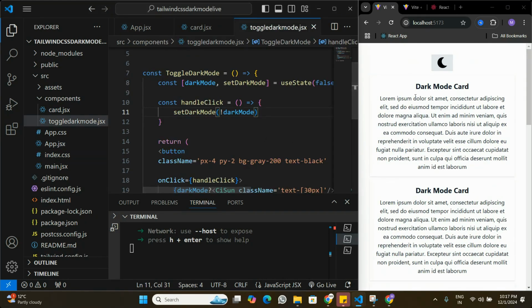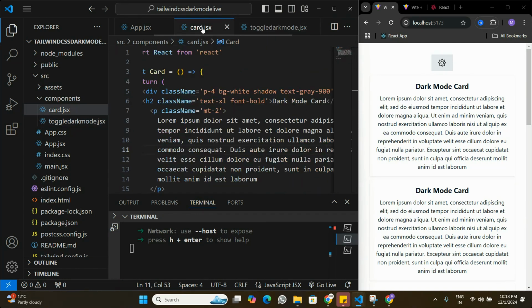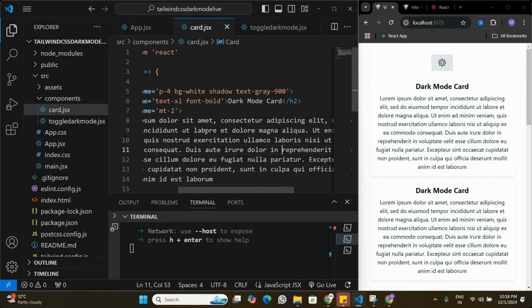And this is a point where we can start implementing the dark mode theme into this Tailwind CSS project. And on click of a button, we want these cards to turn into dark mode. So to do that, we are going to define the styling on the card. Let's go to the card. So here on the card, we have defined that background color is going to be white. It's going to have a shadow. Text is going to be gray 900.